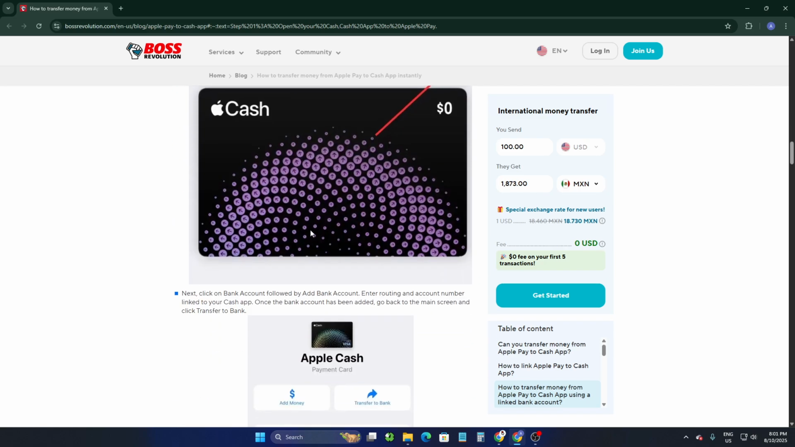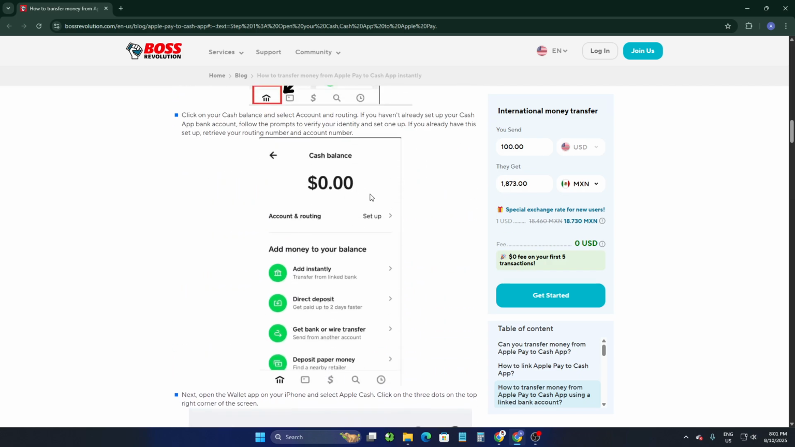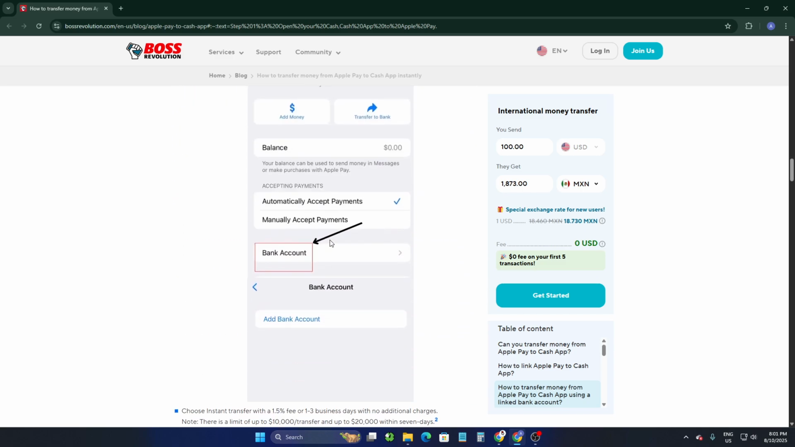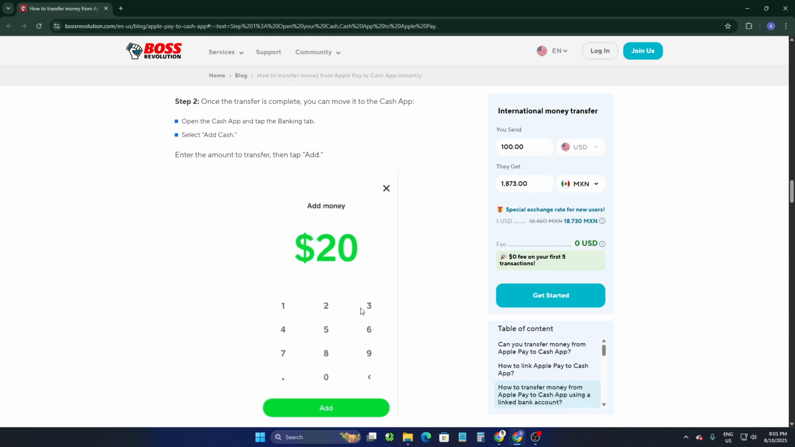So you can easily transfer the money or get the money when you have added the same bank account on your Cash App, and at this point this bank will help you to transfer the money from Apple Pay to your bank account. Then you can deposit the money from your bank account to your Cash App. So that's how you can simply do it.